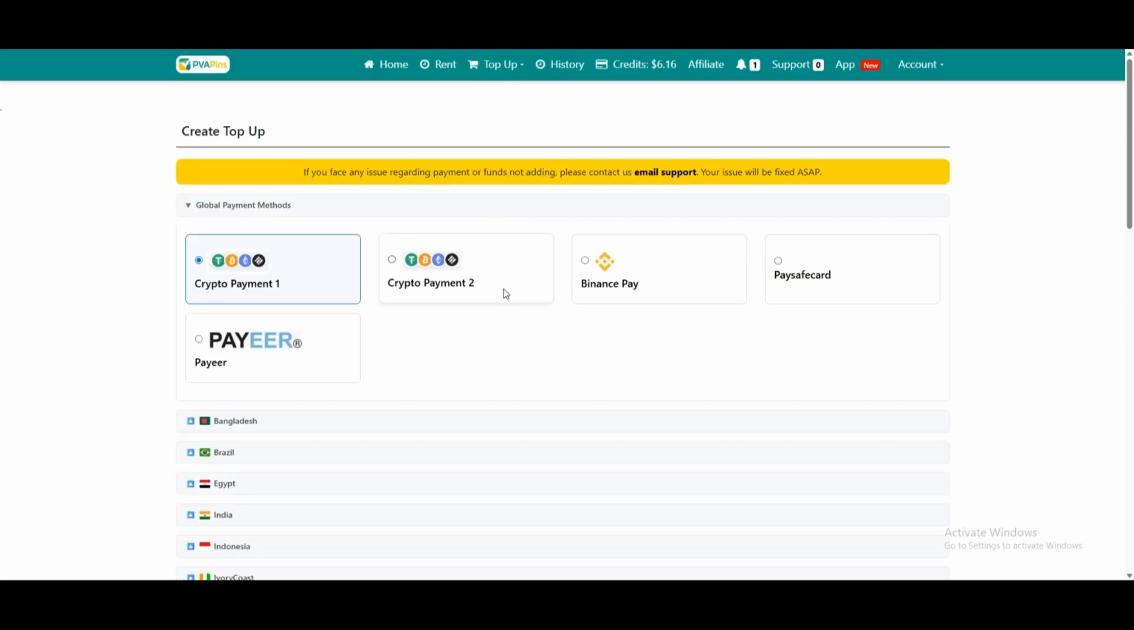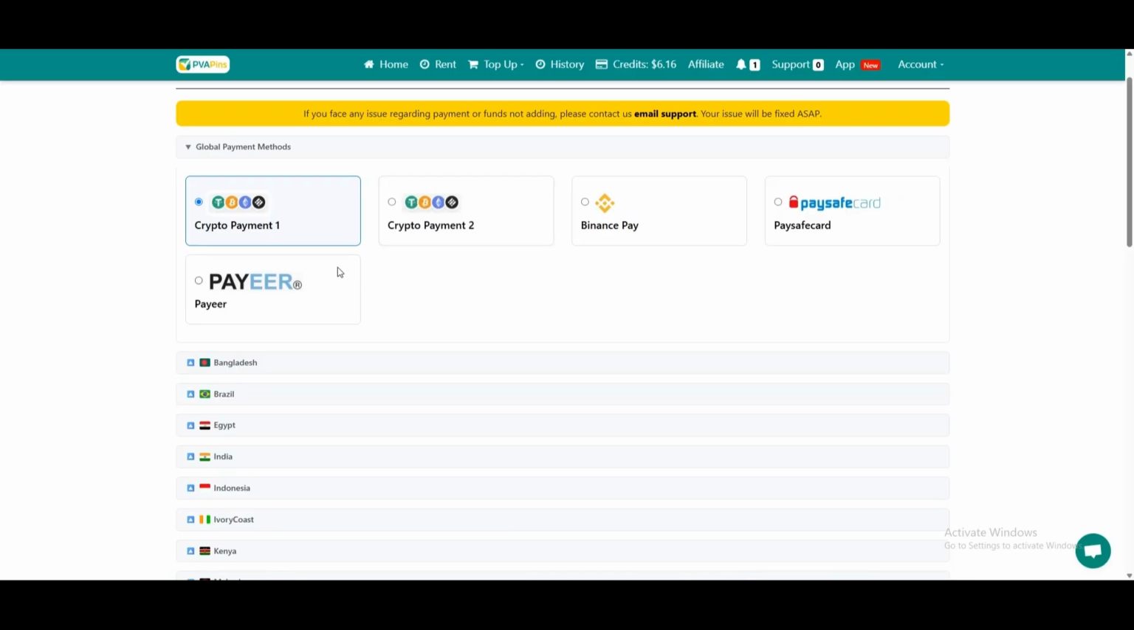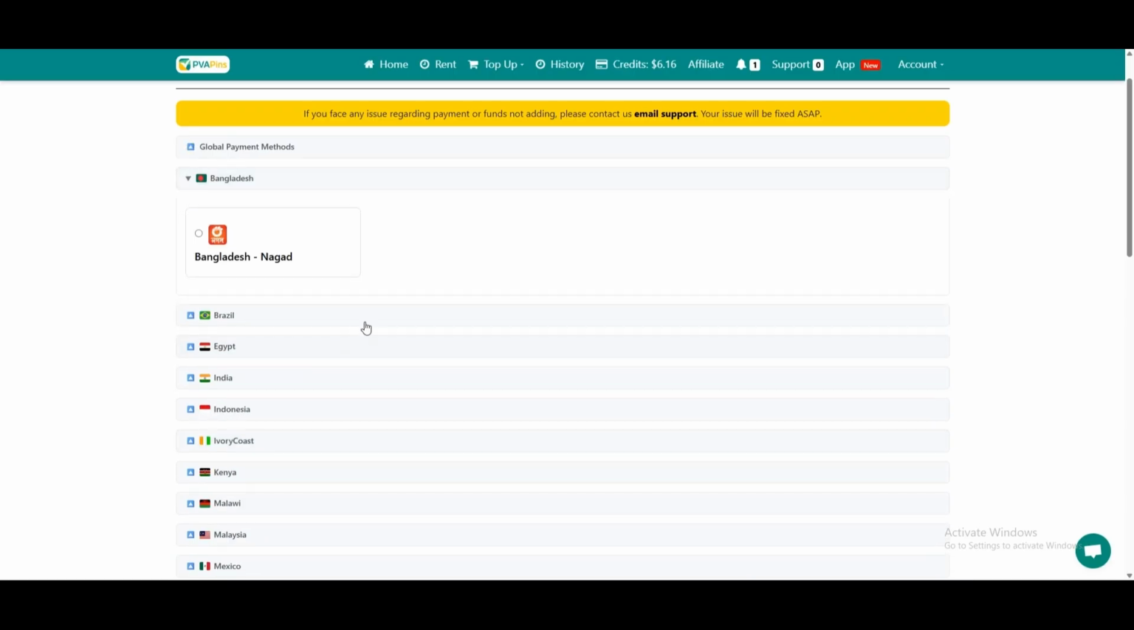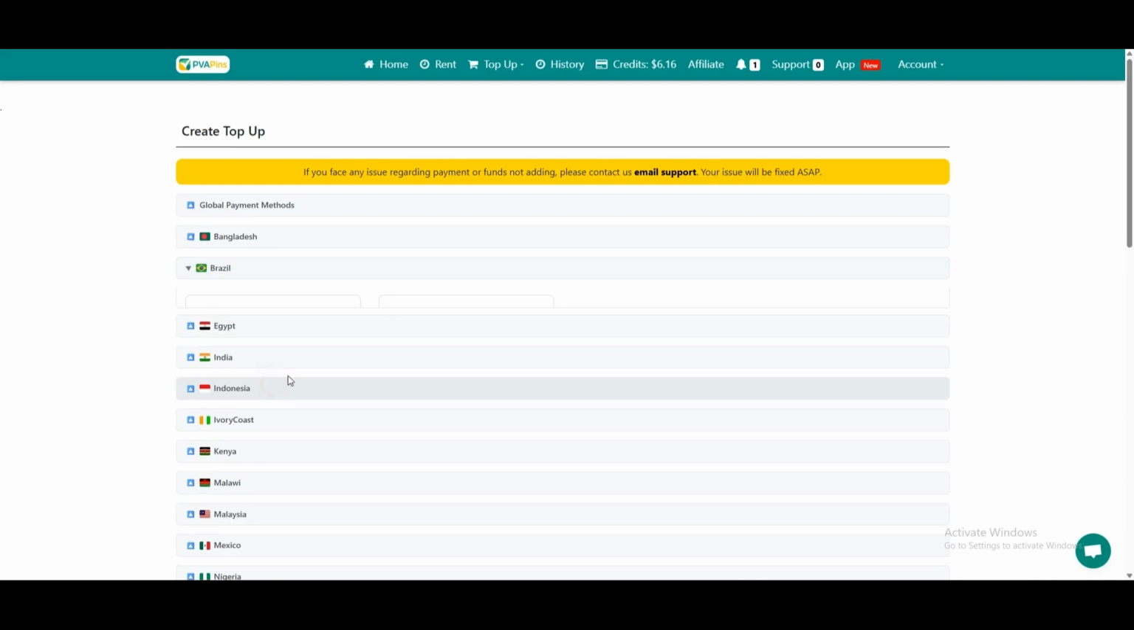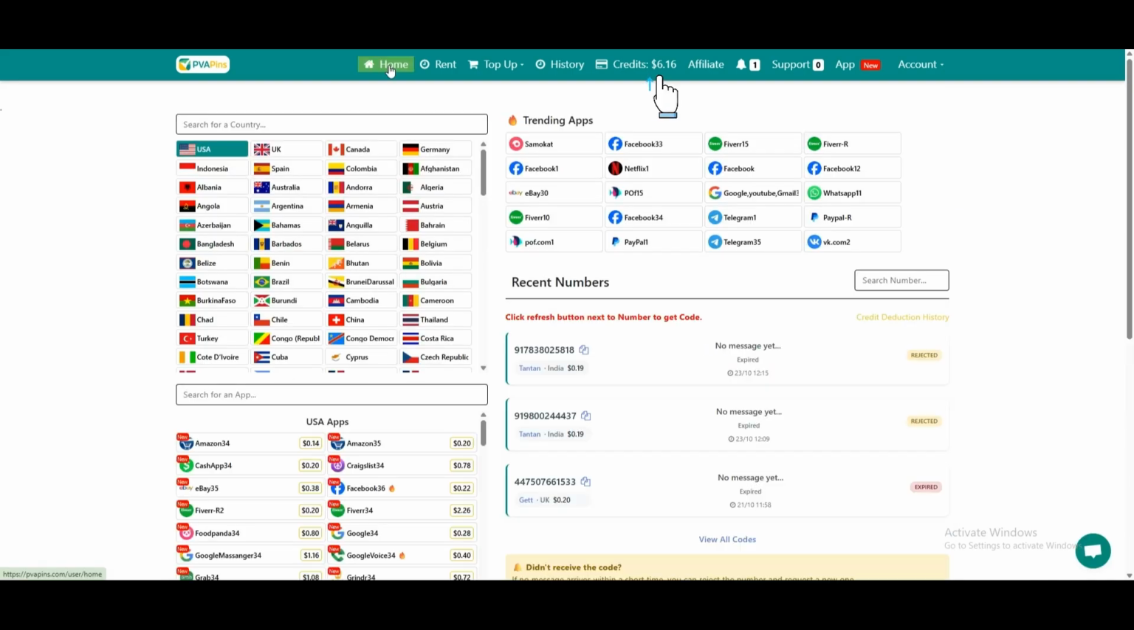All available payment methods are shown here based on country. Select any of them and make a successful recharge. After a successful payment, the amount will be added to our account and shown here. Now we are ready to purchase a number here.